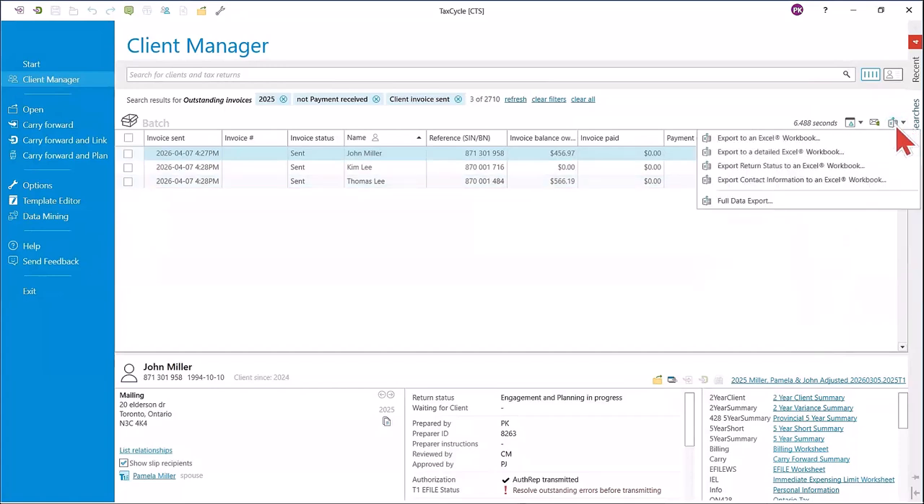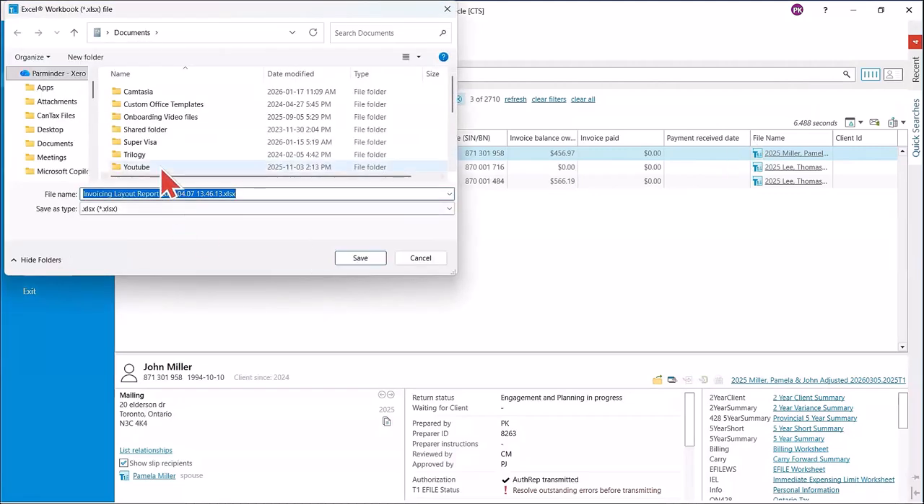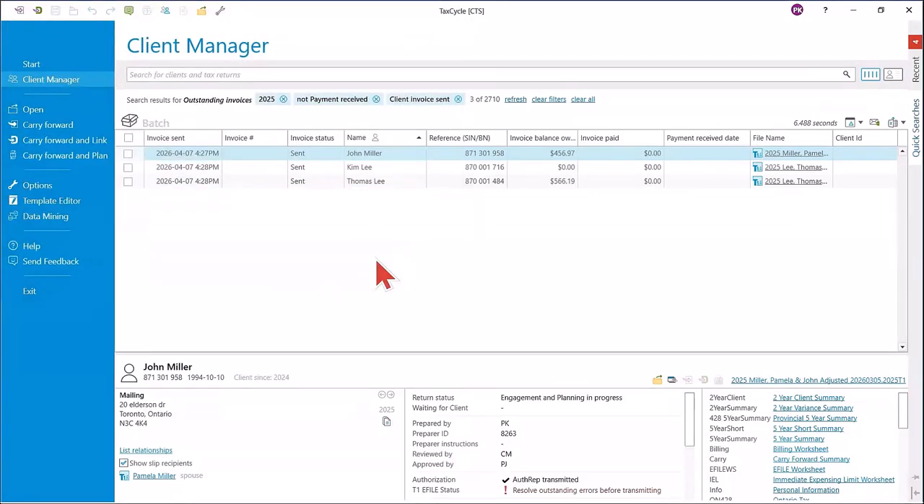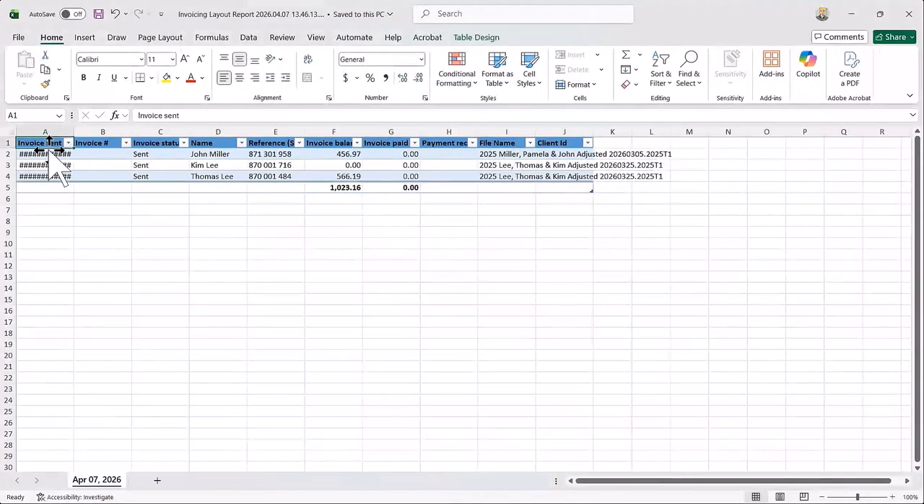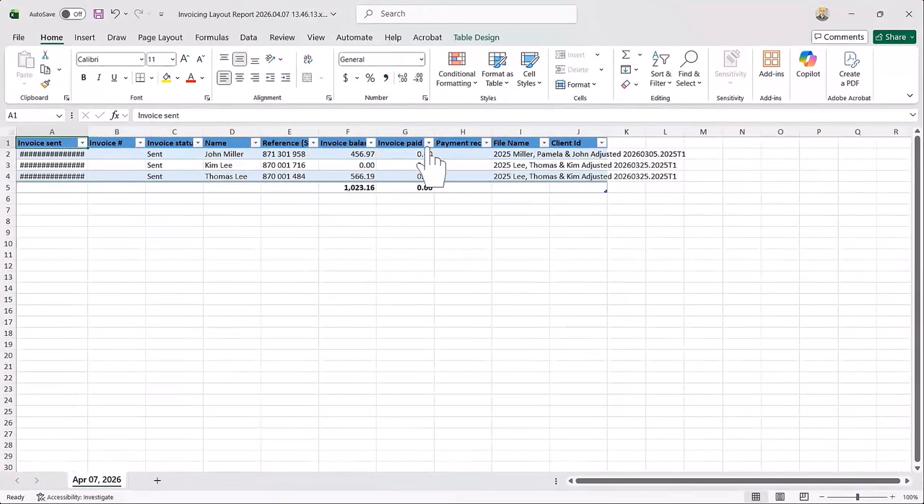After that, I can go ahead and export to Excel worksheet. Once I save it, you can see that invoicing sent and all of this information is right in here: reference, invoicing balance, and the file name. Or you can also add client name, oh, here it is, this first and last name. And you can reach out to these clients that way.